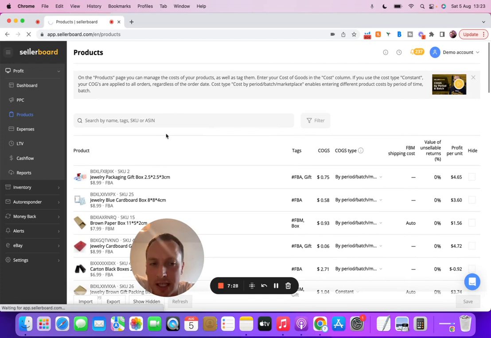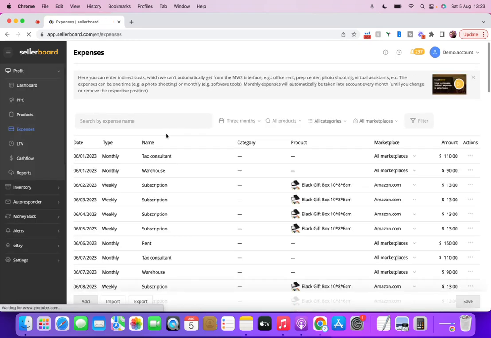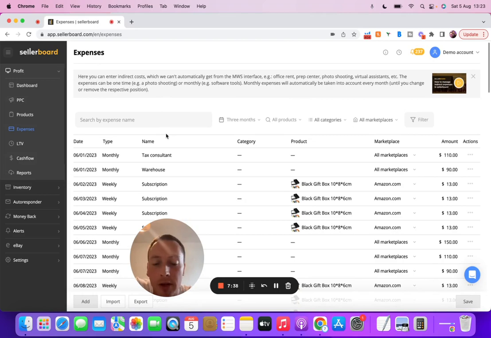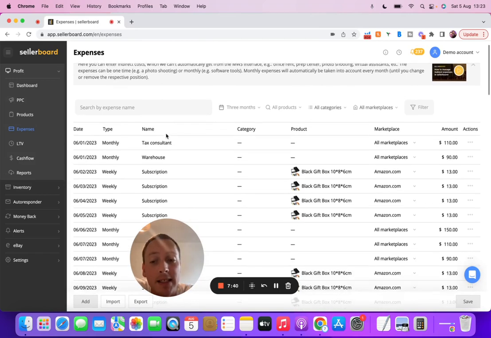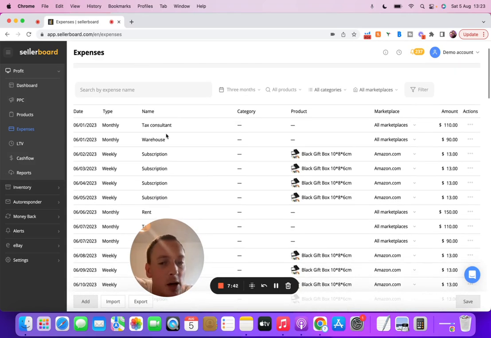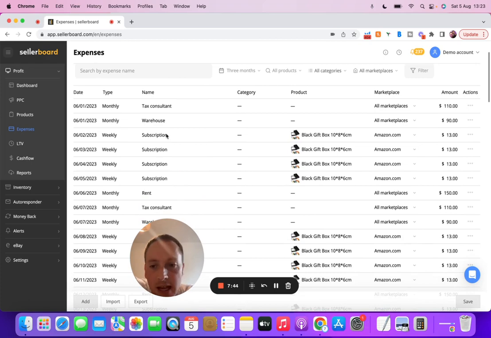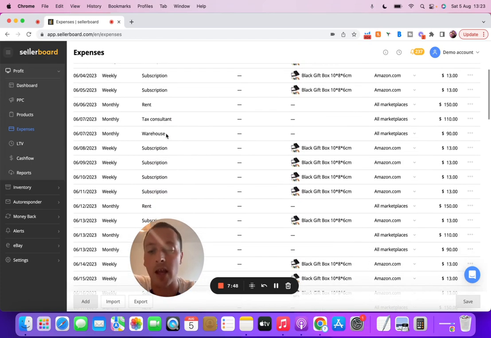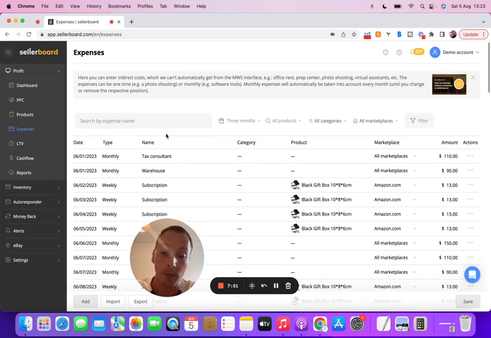Next page, guys, you look at expenses. Now, there's a lot more that goes into this Sellerboard, by the way, but I'm just giving you a really brief overview and demo because we could be sitting on it for hours, guys. This page is pretty self-explanatory. All of your expenses you can type in here: tax consultant, subscriptions, etc. Then you can pick the date that they go off, and that will subtract from your main dashboard.